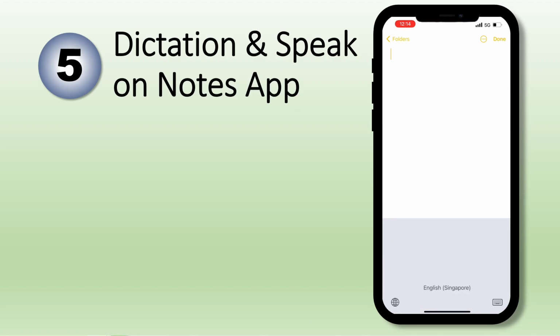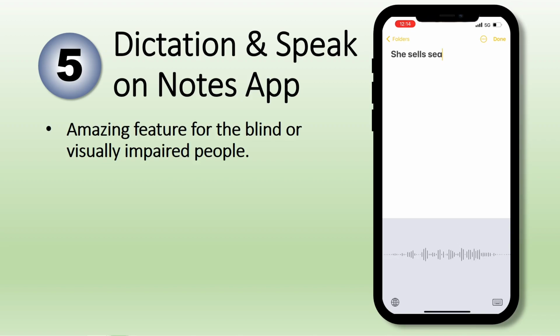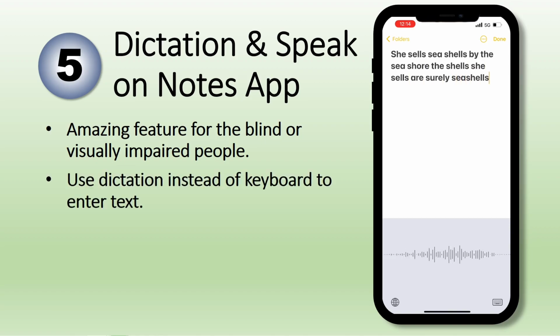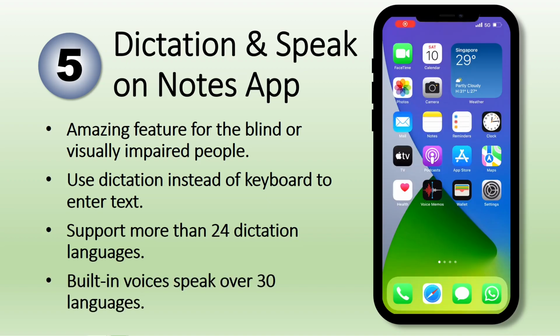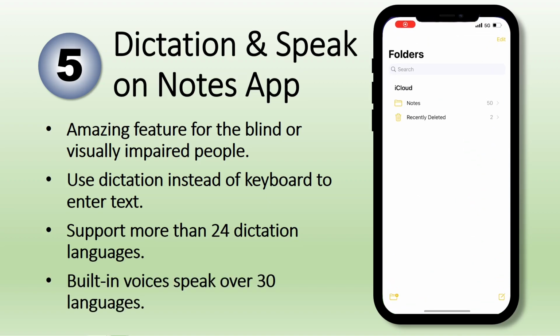This is a useful feature for blind or visually impaired persons. You can use dictation instead of the keyboard to enter text. It supports up to 24 dictation languages. You can also let the iPhone speak selected text in over 30 languages.